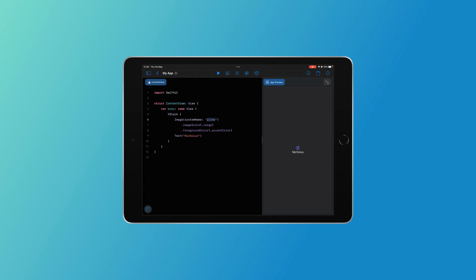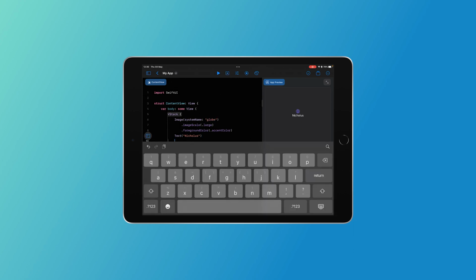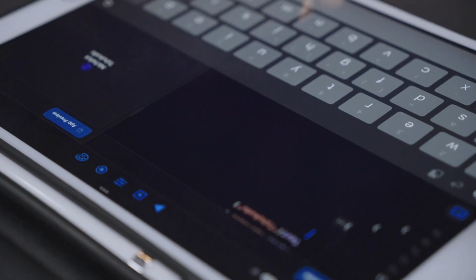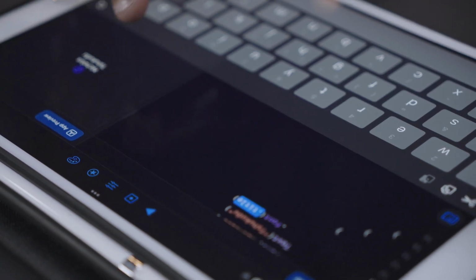To add more, you can always adjust your code to make room for more text, more images, basically things that the user will be able to see. Congratulations, you've just created a simple app in Swift Playgrounds on iPad. This is just the beginning. With Swift, you can create much more complex and advanced apps. Keep practicing and exploring the language to see what you can build.